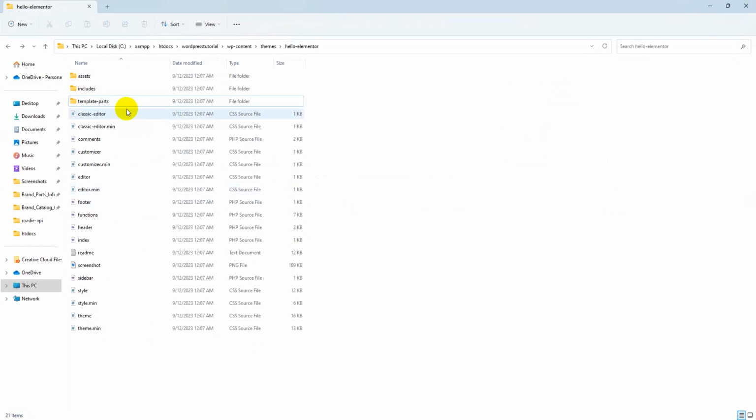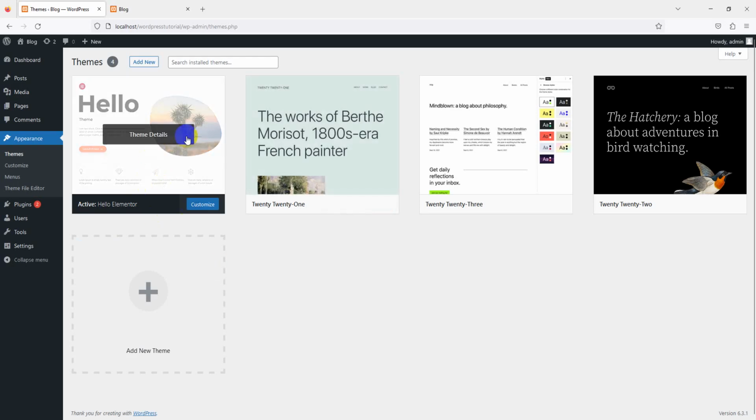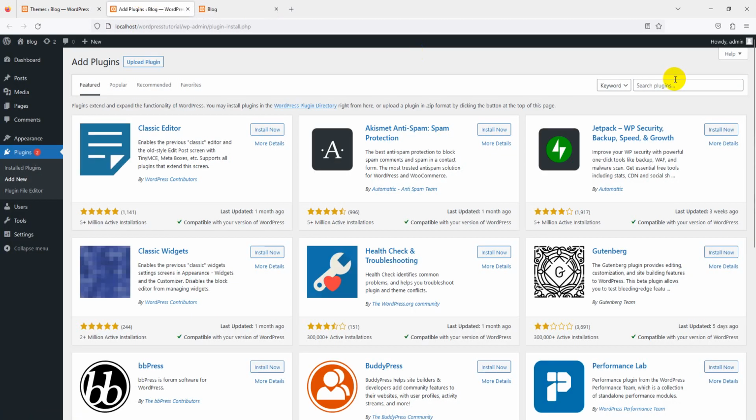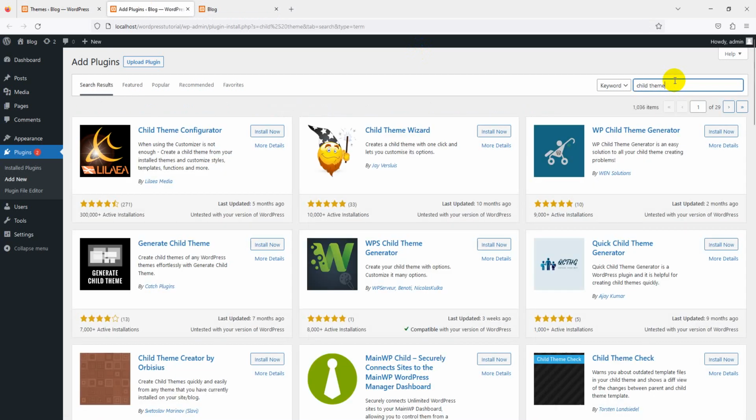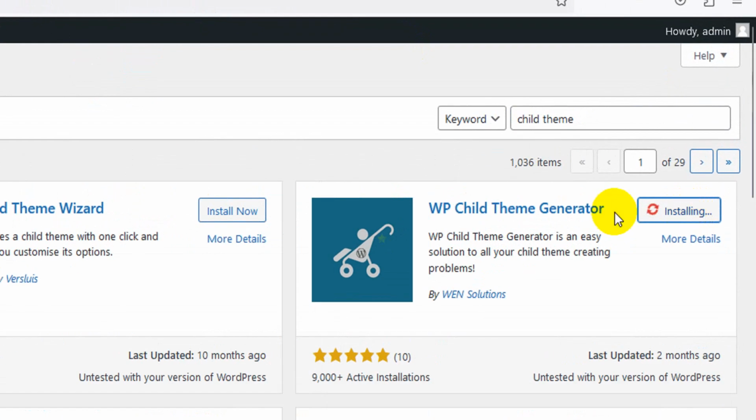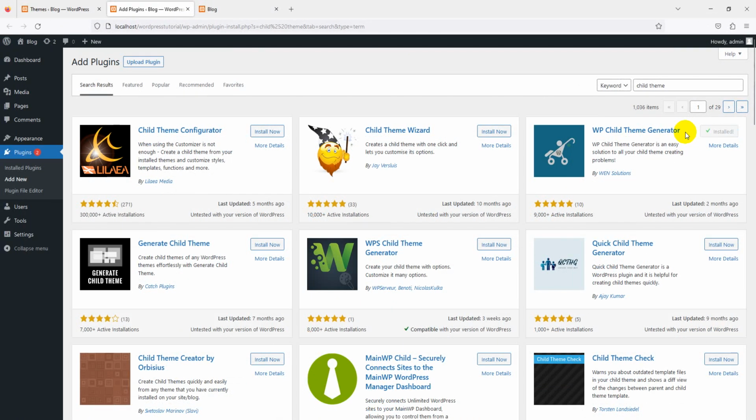So I'll go back to our themes. Here are our themes. I highly recommend creating a child theme. After we create this child theme, we have a lot of options. We just go to plugins to see how to create a child theme. Just type the keyword child theme, and you'll find WP Child Theme Generator. I'm just installing this plugin. Activated.